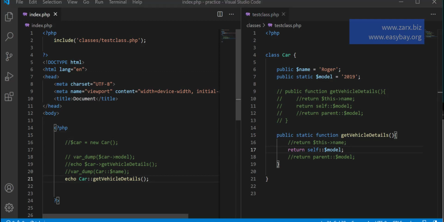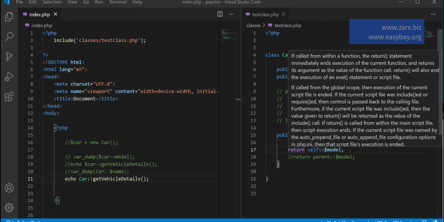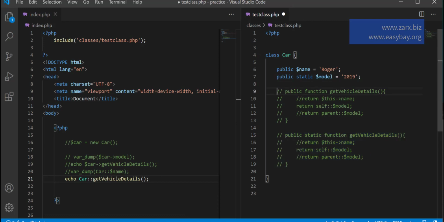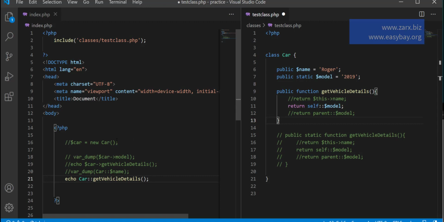Now, when to use static and when to use non-static. For example, in this class, if I have this function, and maybe let's say I have four or five more functions, and I want to get access to all those functions, and those functions are non-static, then it's a better approach to create an object and use it, because through the object I can access all those functions, this function, this property.